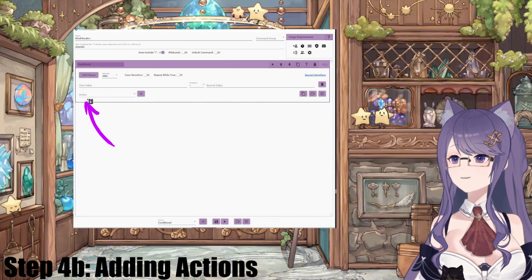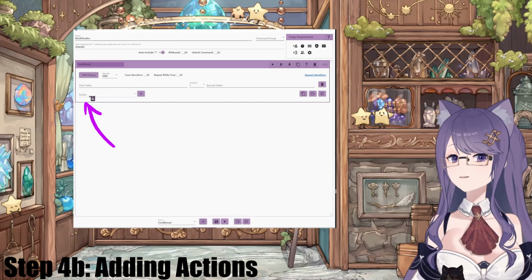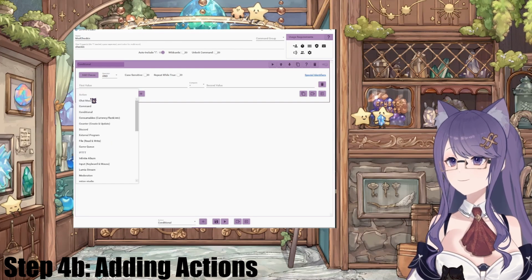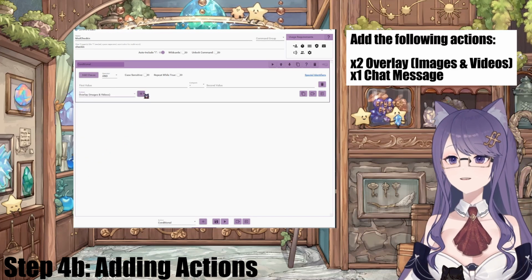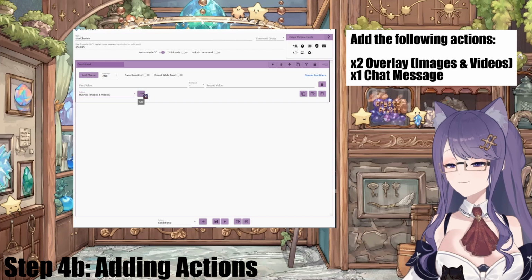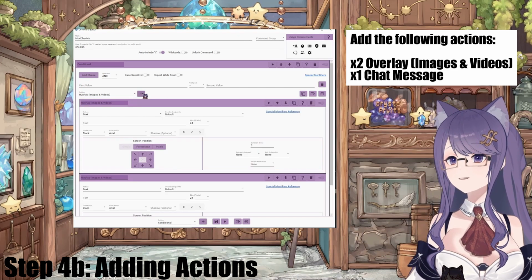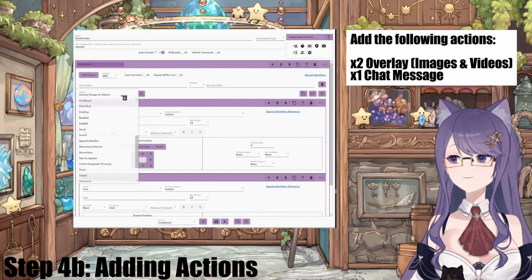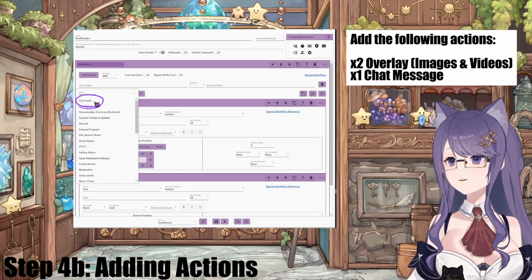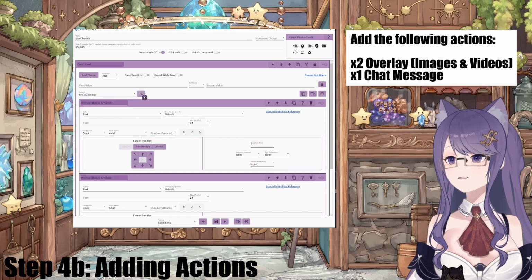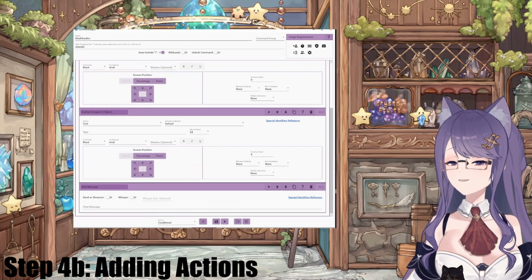Just like we saw on the bottom window of the entire command editor, you're going to want to select here, and you're going to want to add the following action. You're going to click on it, select overlay image and videos, and you're going to add 2 of the overlay image and videos. So click on the plus sign, add once, then add twice. Now we're going to add one more action. Select add this again, scroll up, select chat message, then press the plus sign again, and there we should have 2 overlay actions and 1 chat message action.